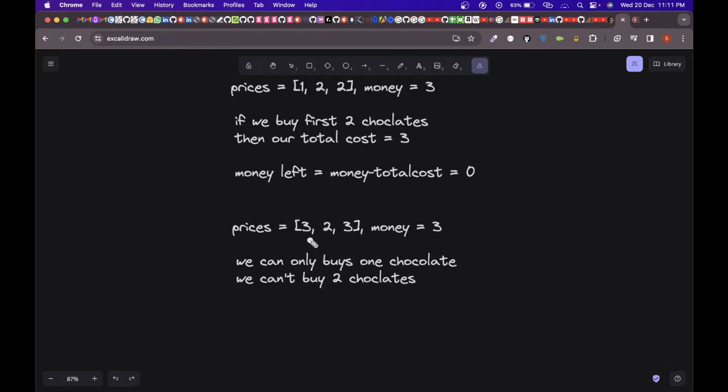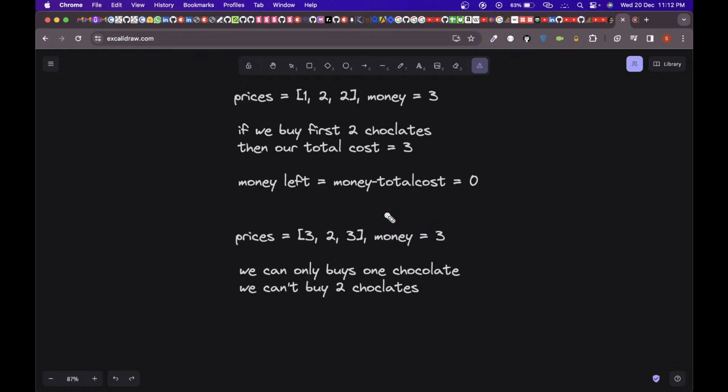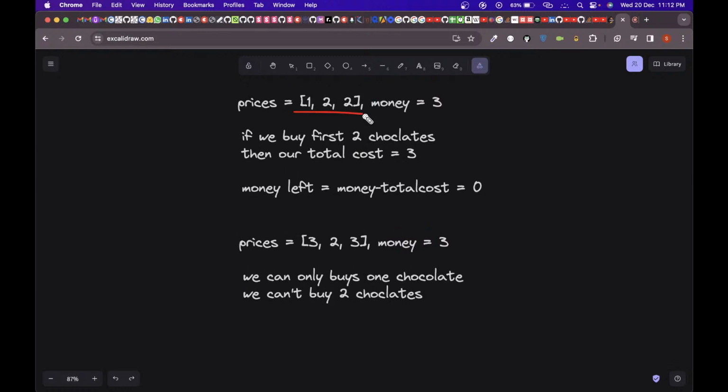Can we buy two chocolates or not? In this case we can't buy two chocolates, we can only buy a single chocolate, either at index 1, or at index 0, or at index 2. So we can't buy two chocolates, and we simply return the total money that was given to us. If we can buy two chocolates, then we need to return the money left after buying the two chocolates.